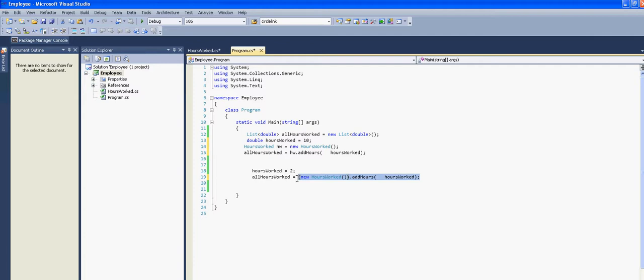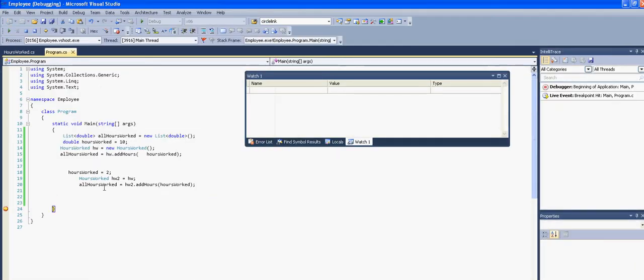So to avoid this problem, we can do the following: hours worked, HW add hours. This is a little bit laborious, but we can actually take a second instance, HW2, and say it's the same as instance 1, and then we can say HW2 add hours. Hours worked. And we've now got the two values, the 10 and the 2.